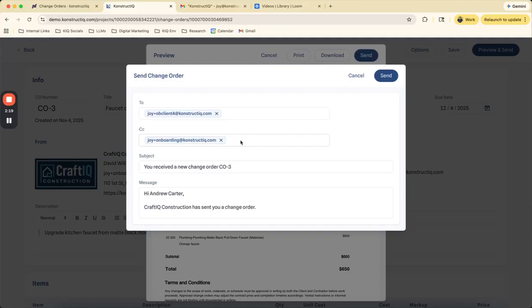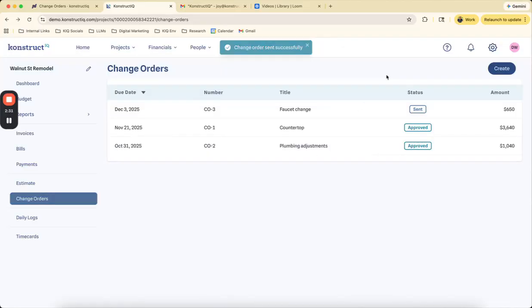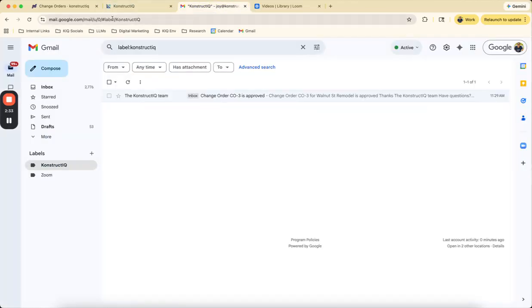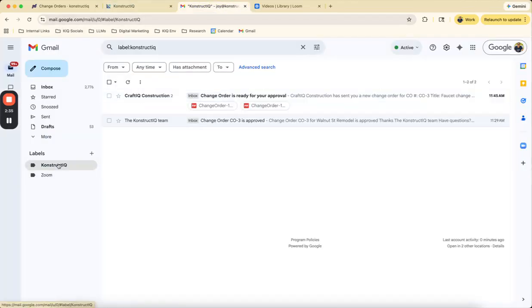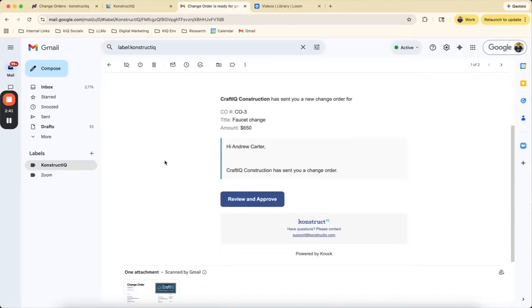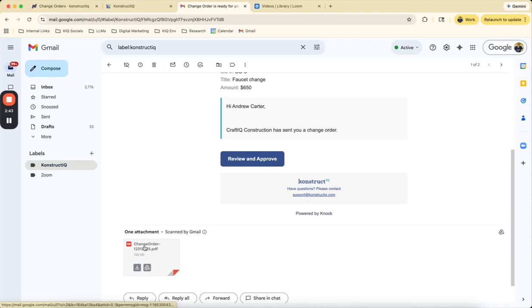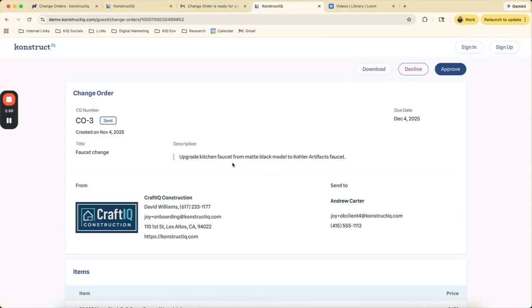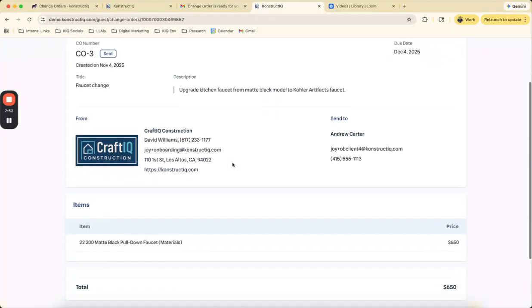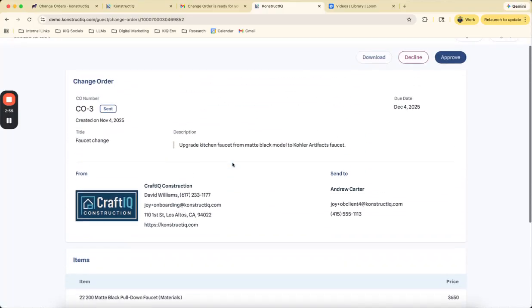You can add additional recipients for the email. The client is always going to be in the to list and you'll be CC'd. You can also add a custom note. Now, once you send this change order, it should appear in your client's inbox. They can either view this change order as a PDF attachment in the email, or they can also click on the review and approve button where they can digitally review the change order and sign and approve it.